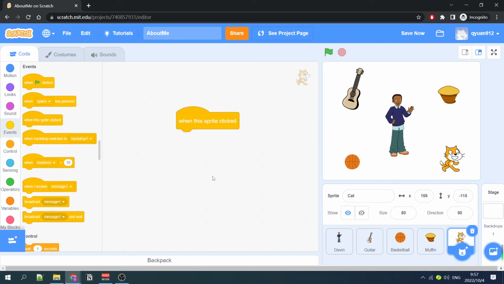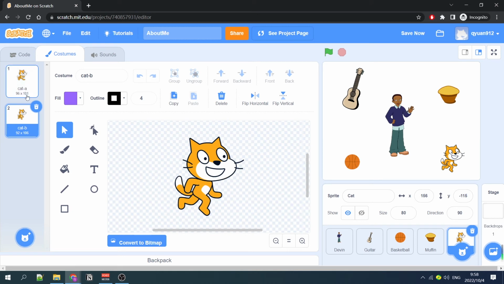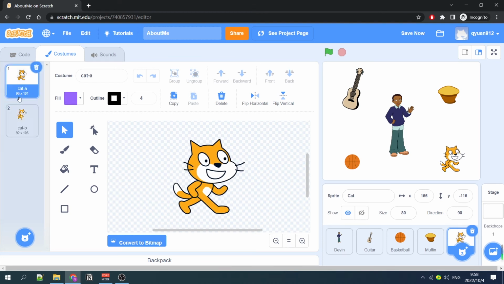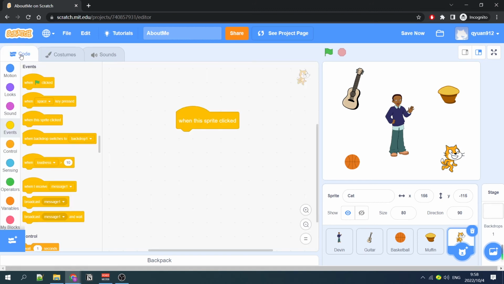When that sprite is clicked, we want to do animations on this. The good thing about this cat sprite is that, if you click on here, it has two costumes: costume cat A and costume cat B. By switching between these two costumes of the same cat sprite, we get a basic moving animation. So go to your code again.